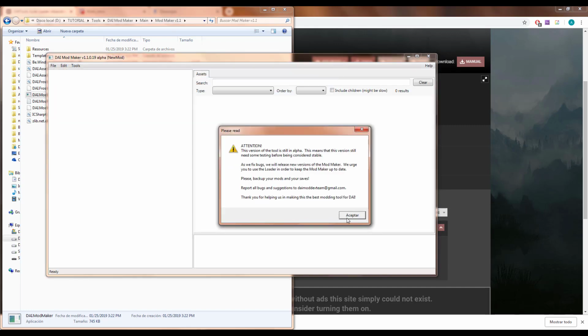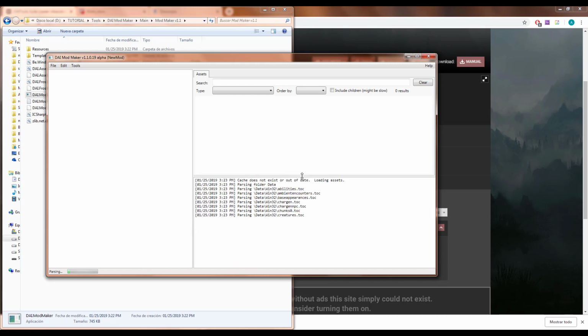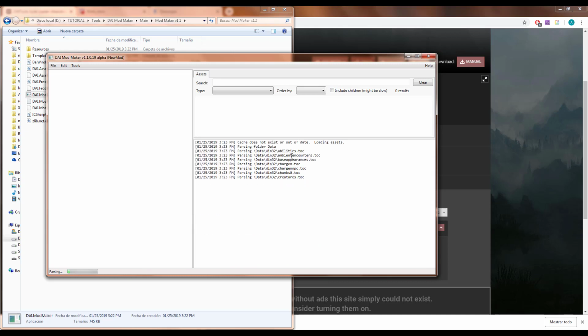Okay, so it will give you a few warnings and a few requests to read. You should read them at least once. I've seen these windows like 3,000 times because I've done this a lot. So, okay, let's go ahead and do this. And now that you've started the mod maker, you will see that it will be parsing and it will update you with files and things that it's running through. Okay, this might take time.